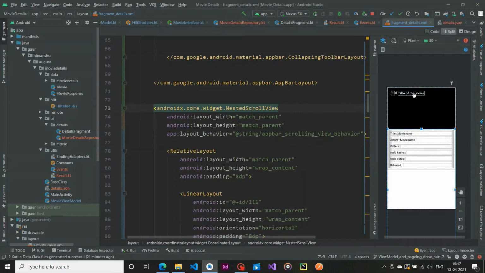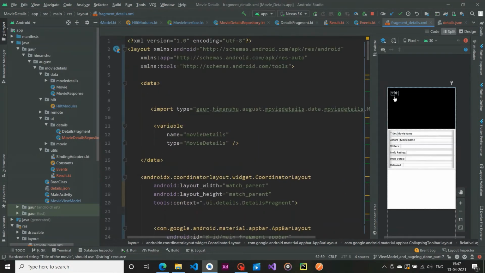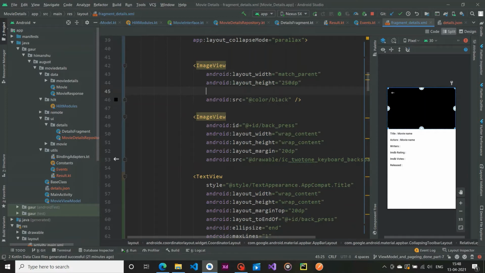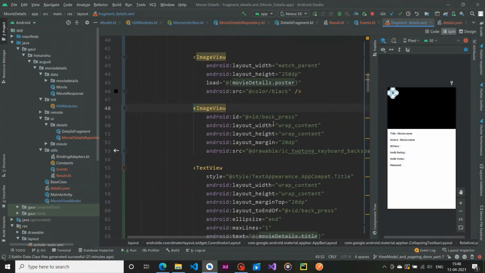All right, so on the top, the title of our movie, within here remove this text and just pass our movie details title. All right, so everything is fine, and I'm just going to give this an ID. So this is our whole image view, and we are going to use our binding adapter in here. And for this icon, just click in here and you can see I'm using the ID backpress.